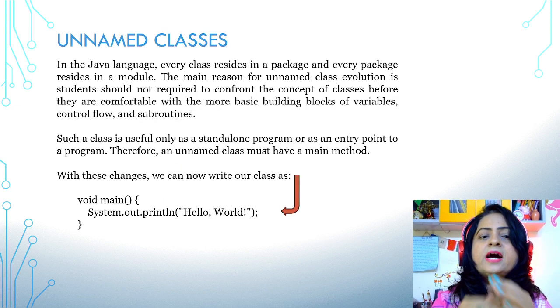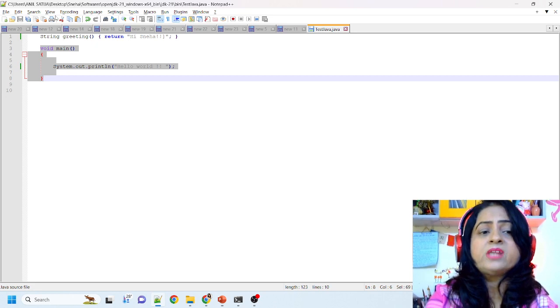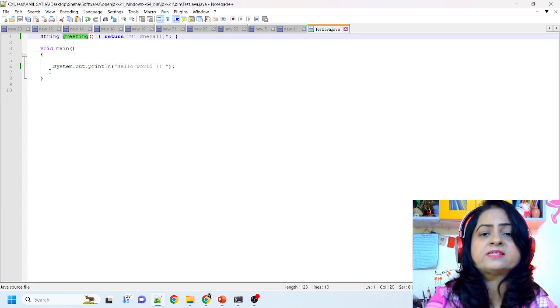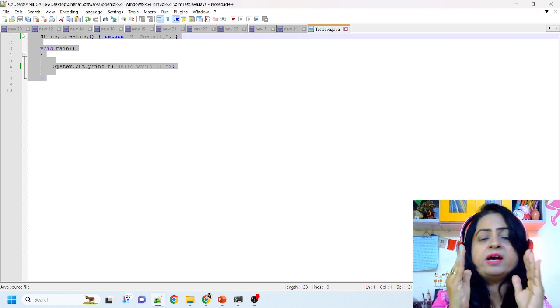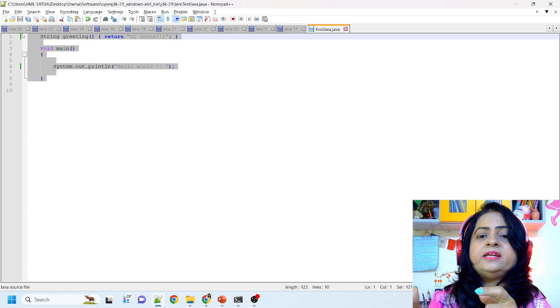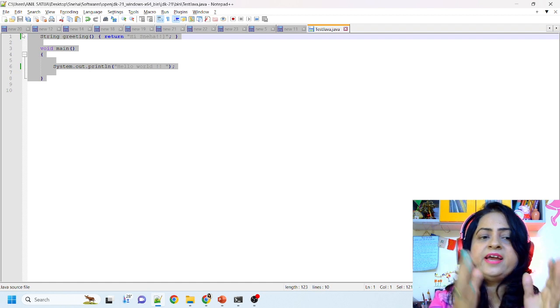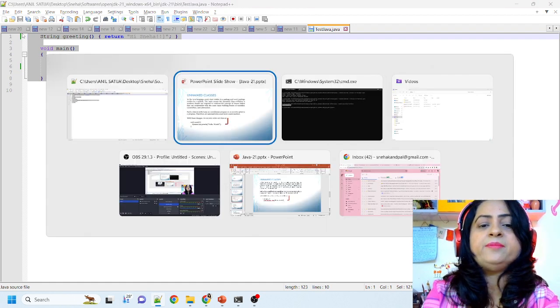Now second is unnamed classes. If you have noticed in my program, I have two methods inside this class file, but I don't have any name for it. I haven't declared it as public class and then test Java, right? Just a class I saved as test Java with two methods, that's it. So this itself is an unnamed class.